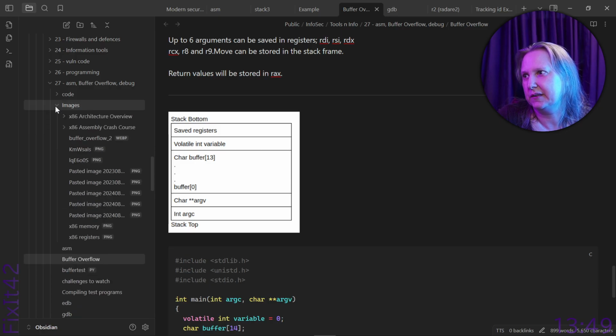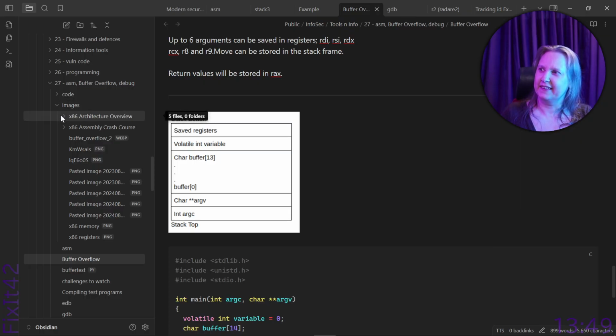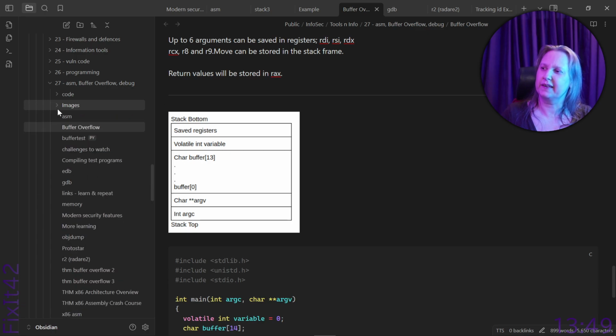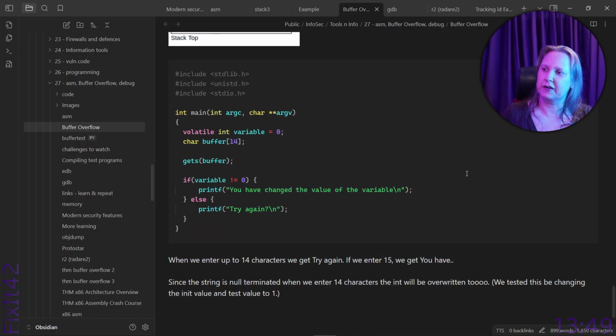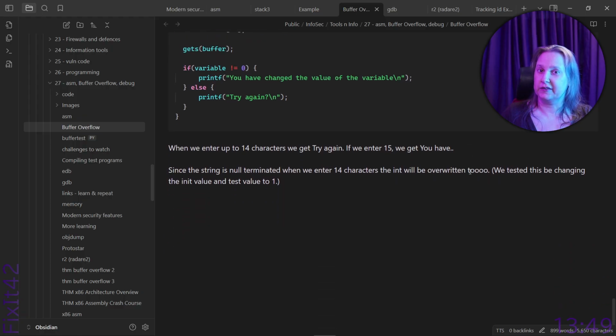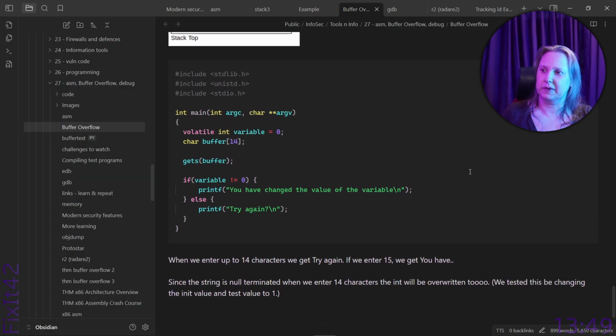Why are these in images? That's just... So this is just the images for those. Okay. Because they're down here, right? So these are the first THM. I think this might be from there. The first THM stuff on x86. Processor architecture and assembly.